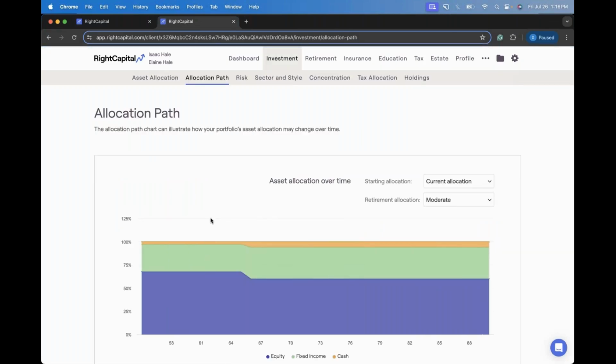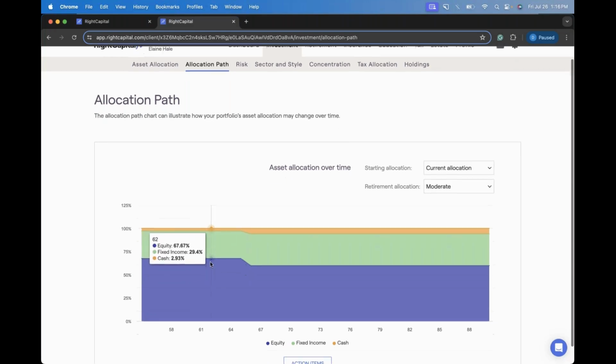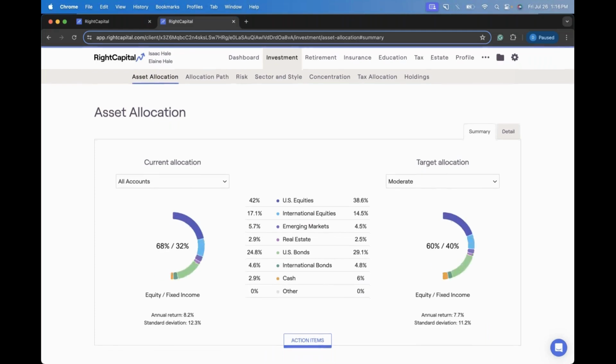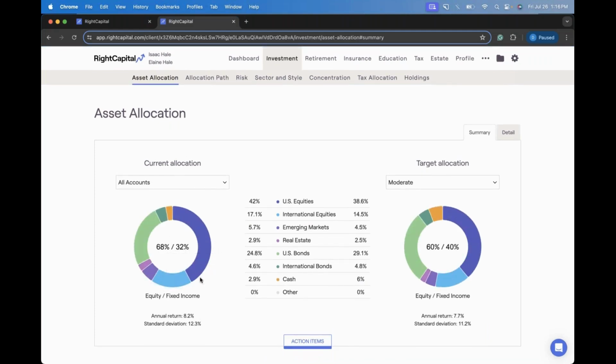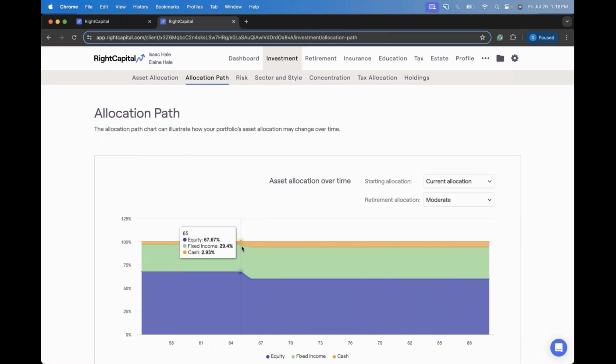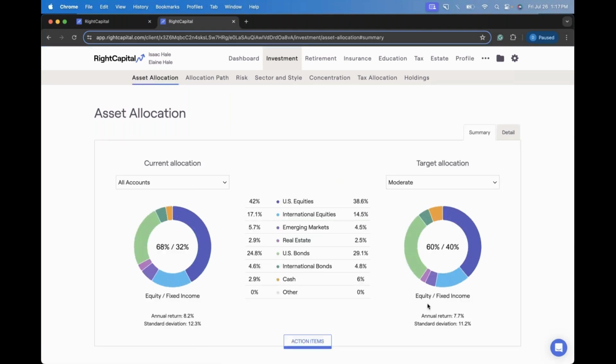And then if we click back into this allocation path tab one more time, we can see now there's a hard switch happening. We have that current allocation for the pre-retirement years receiving that 8.2% annual return. And then in the year of retirement, there's a hard switch from the current allocation to that moderate allocation. And then going forward, that's what we're using for the remainder of the plan. So in those retirement years, we're switching to that 7.7% annual return going forward. So lots of flexibility here in terms of how we project that client's asset allocation out into the future.